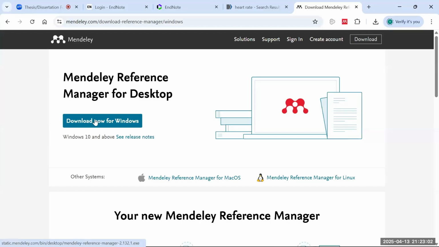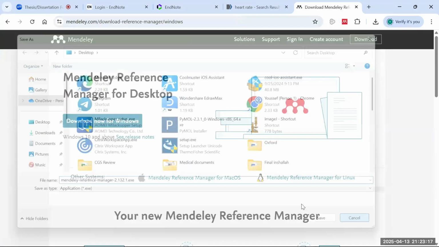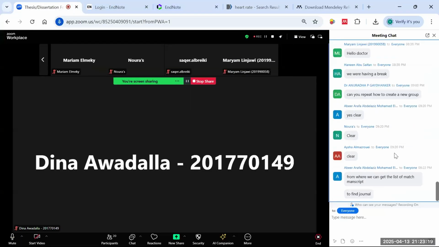You just need to download it for Windows, or for Mac if you are using Mac. You download that, and once you have downloaded it on the desktop, you just install it.